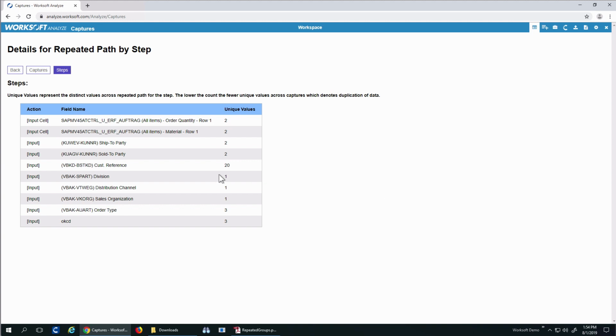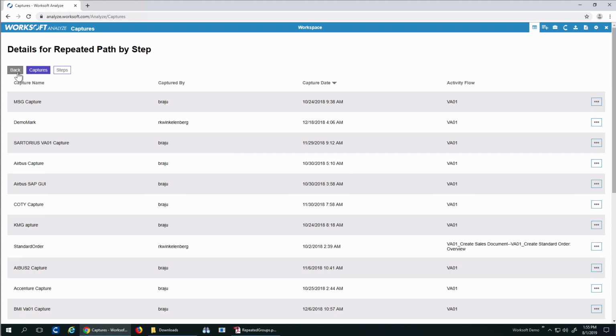What's interesting is there was only one division used across the captures, only 3 order types, but there are 20 different customer reference numbers. The uniqueness of the values tells me that a lot of this test is the same order with the same number of fields. A lot of the fields don't change very much. Only the customer reference changes each time. So in this parsing of the data, it makes sense that this should be a data-driven test, and maybe some things like division, distribution, and sales order could be hard-coded because we only had one sample of the data. As a best practice, maybe I would not want to do that.